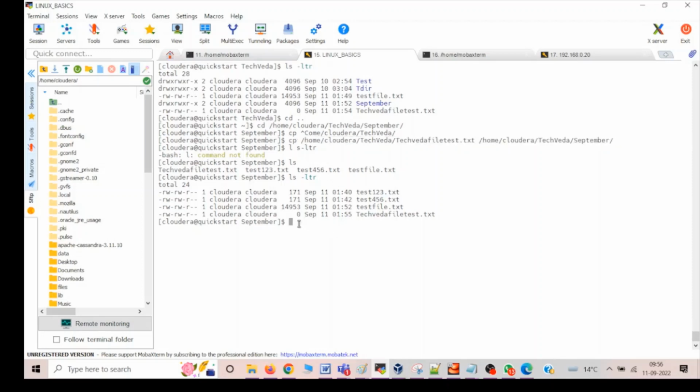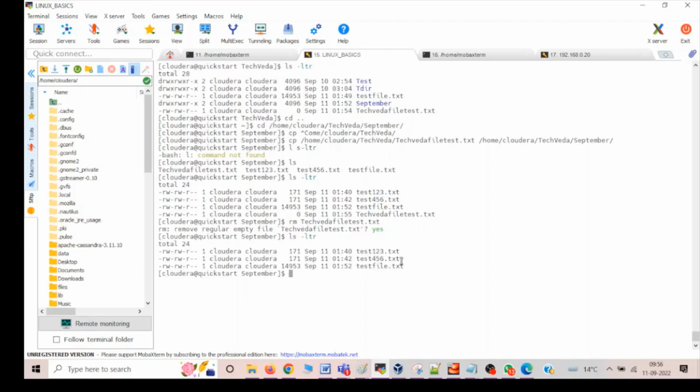If I want to move a file from there to here, then it will be moved. Let me delete this file. To remove this file, rm and the text file name, whatever your file is. It will ask you whether you want to remove or not. Yes, it will do it. See, ls, I check if the file is removed. That file is not here.